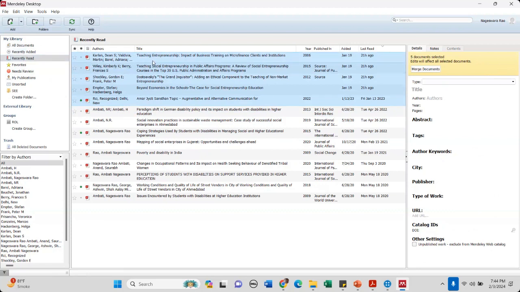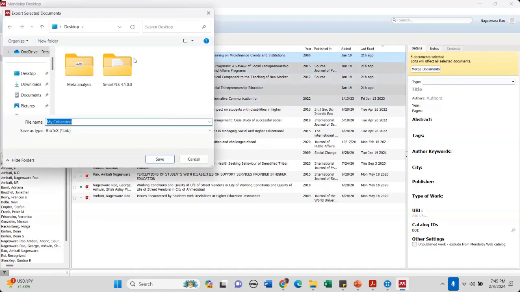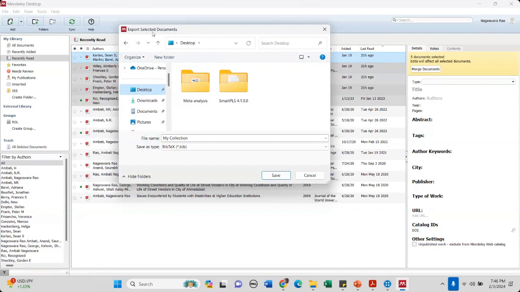Now, after selecting the files that you want to import to NVivo, just right click. Just right click after selecting the articles. There's an option called export. Now you are exporting the files that you want to import to your NVivo. As you can see, there's a new dialog box, export selected documents. Now where do you want to save this particular file? Right now I'm keeping it on the desktop so that we can easily track it.